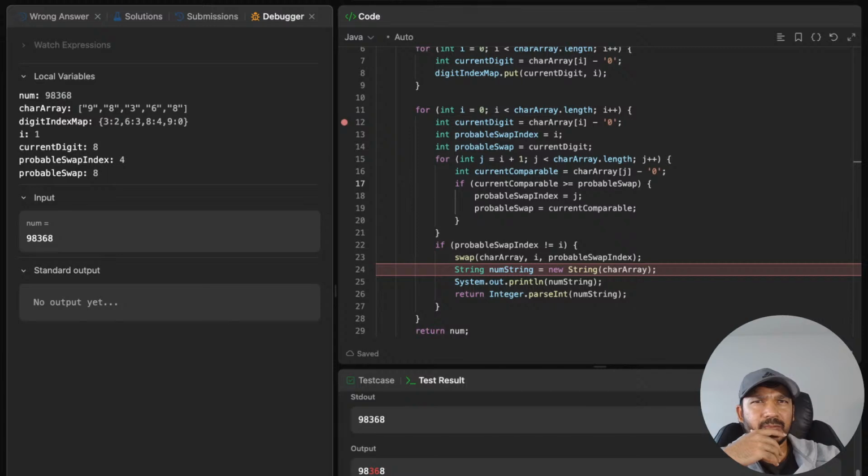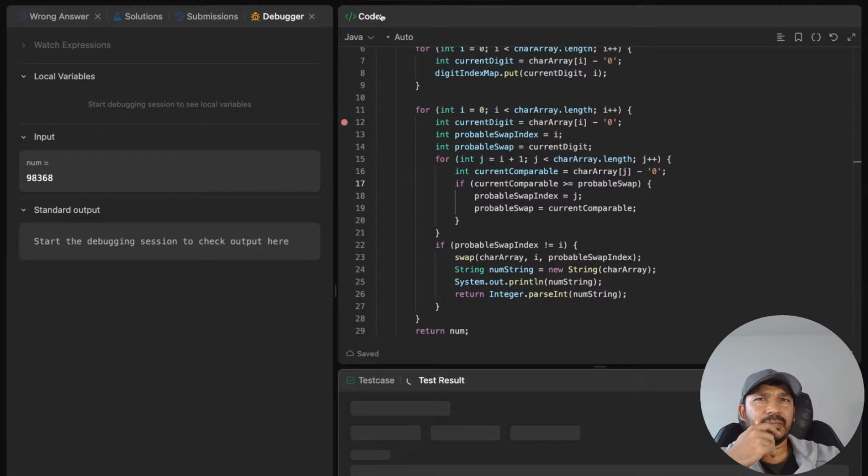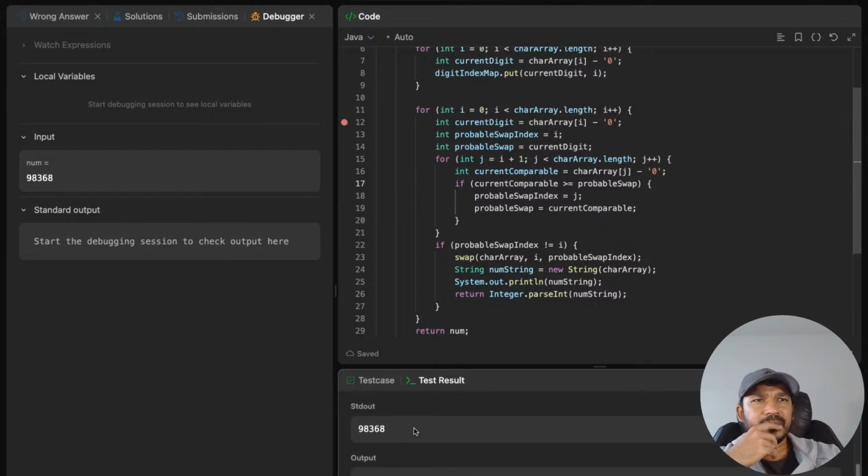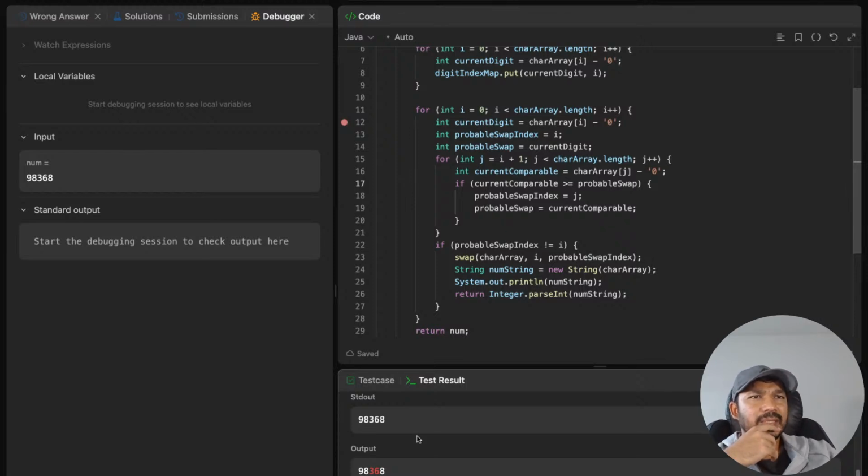Oh, I compared it with this one, and then if it is greater than or equal, then I'm just swapping it and doing nothing. It's returning the same value. 98368 would return 98368. So how should we go about it? Let's start with the next element itself rather than having the current element.